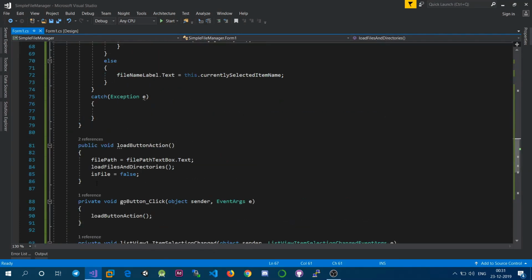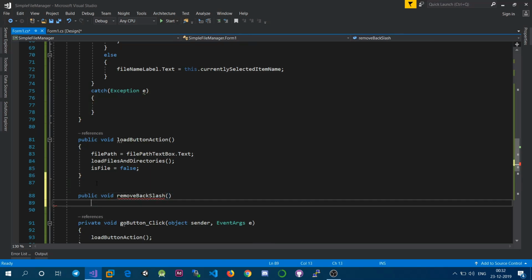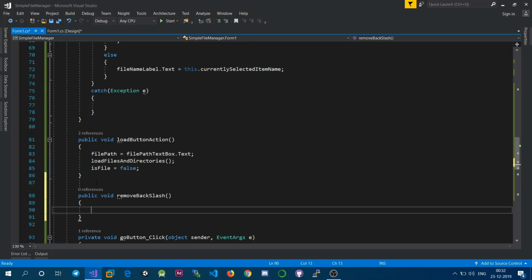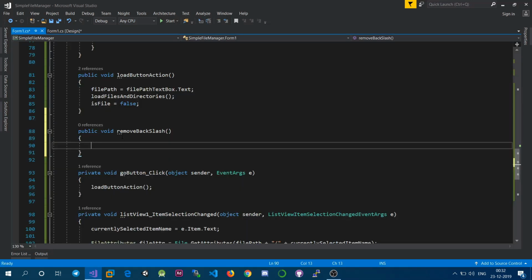So we'll be creating two more functions, that is public void remove backslash. This method is necessary because whenever you enter a file path, there is a chance that you accidentally type a slash. If it's having a trailing slash, I'll get rid of it.